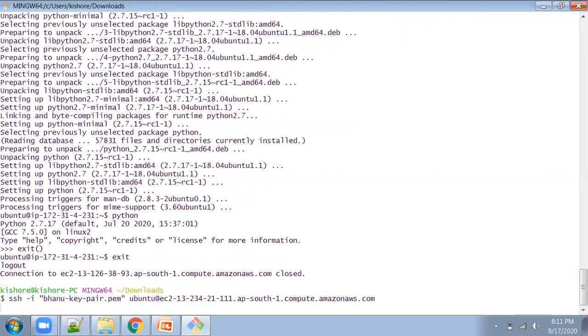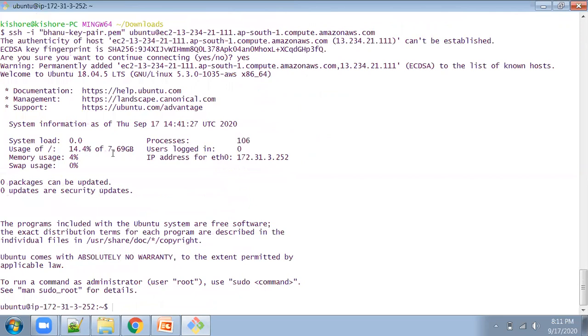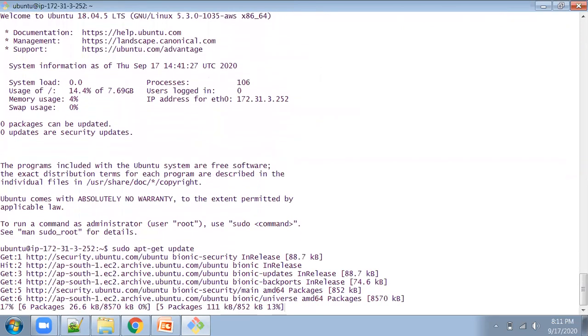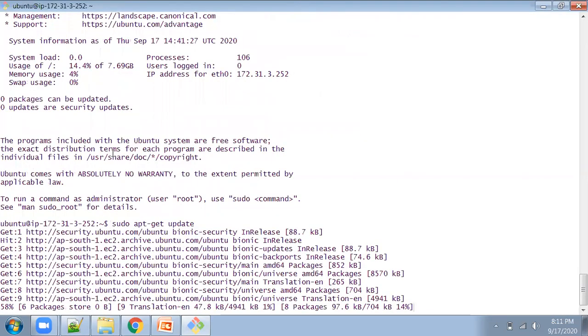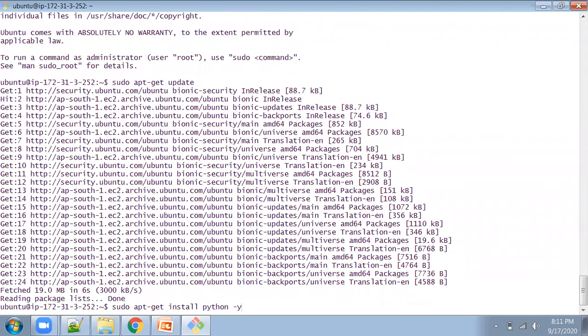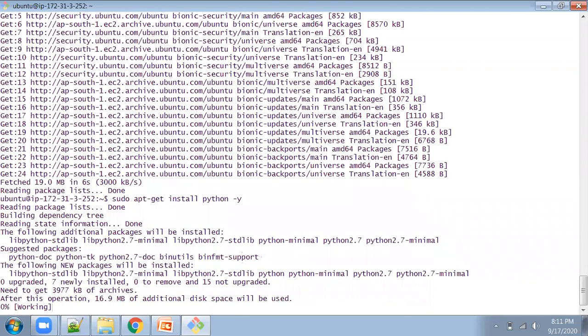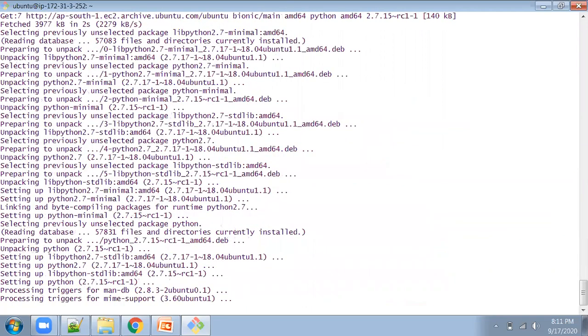In server 2 also I'm going to perform the same commands. And what is the command? Update. Yeah, update is happening and I will install Python. These are a bit repetitive commands. These also can be automated, but first we wanted to learn Ansible and then we will see how we can automate this activity.